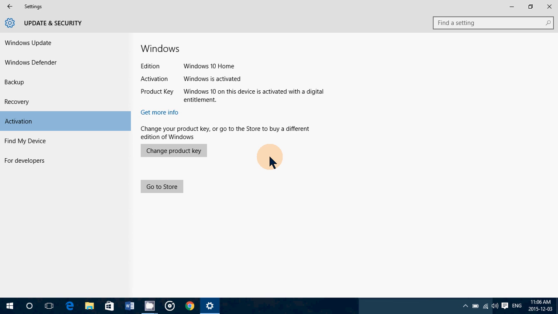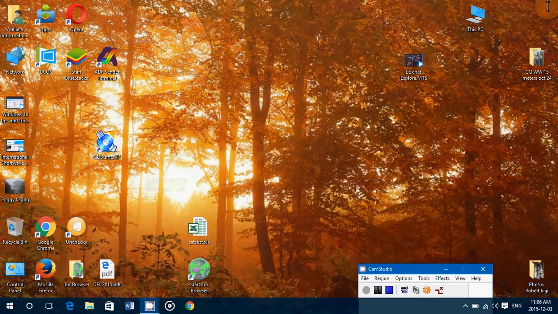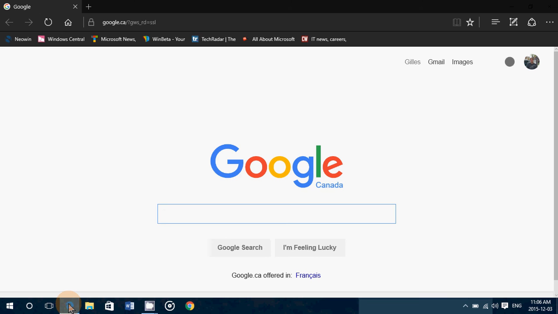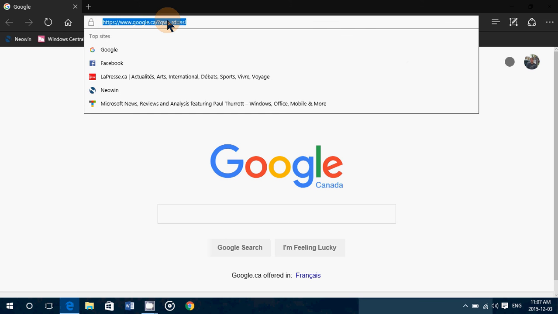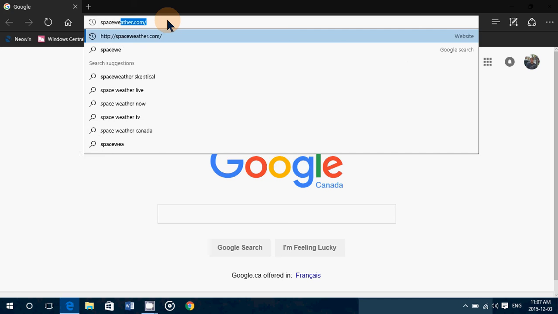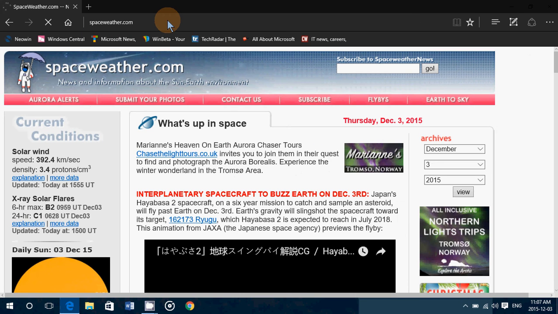Two little things that I wanted to mention also. I've noticed a glitch. I don't know if everybody has it, but in Edge, from time to time, when I ask for web pages, say I want to go to spaceweather.com, which is a page I go to often, you see how fast it is right now.